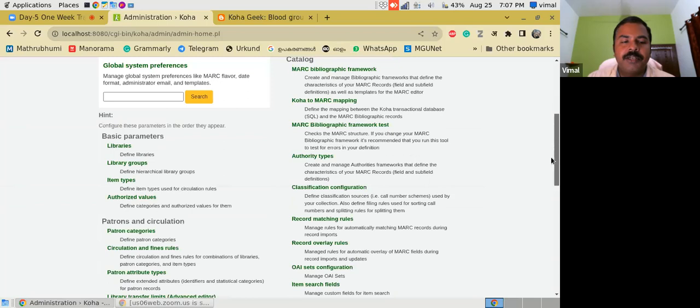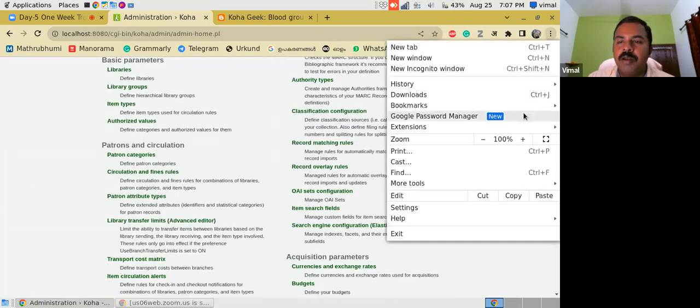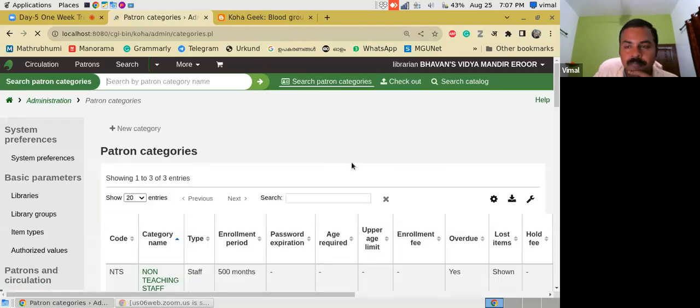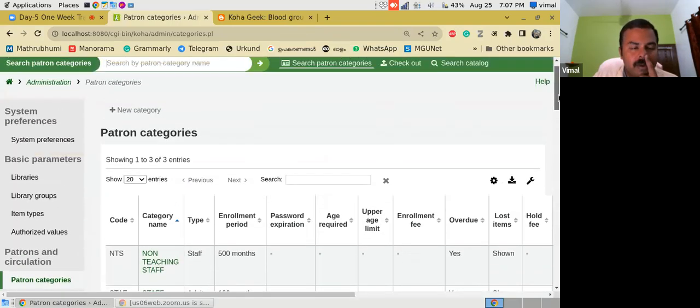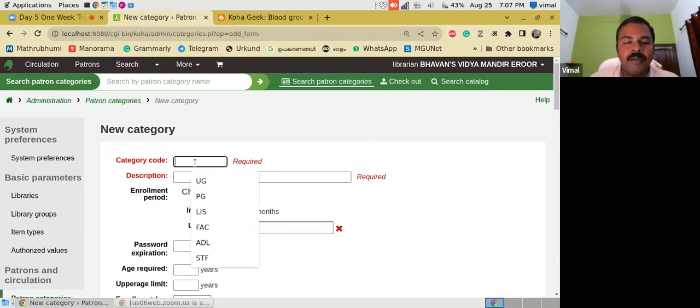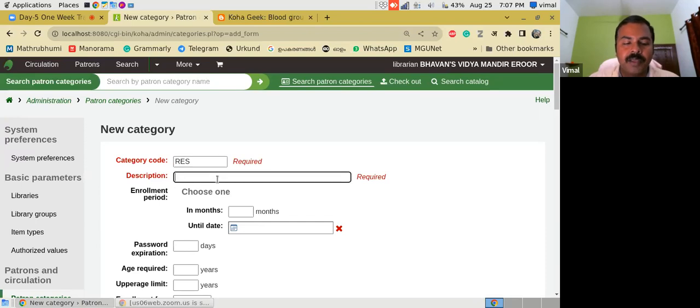In Koha administration, here patron category is visible. This is patron categories. To create a new category, click on the button New category. Then the category code, like research scholar. First we have to enter a code there. Second, the description of the category, research scholar.